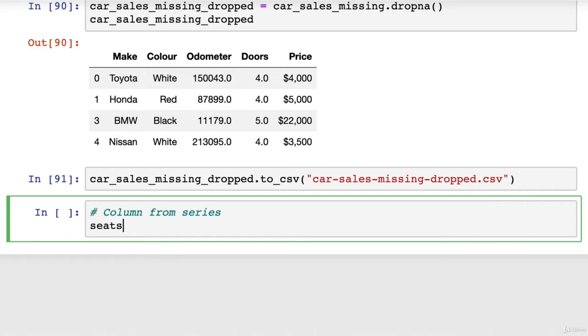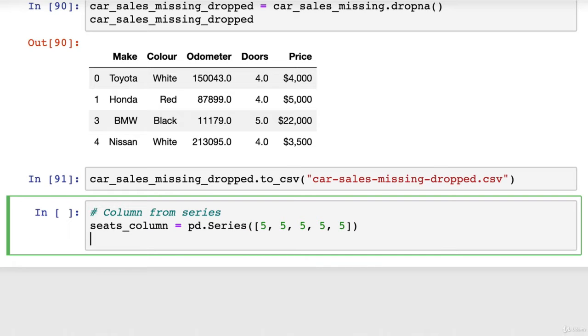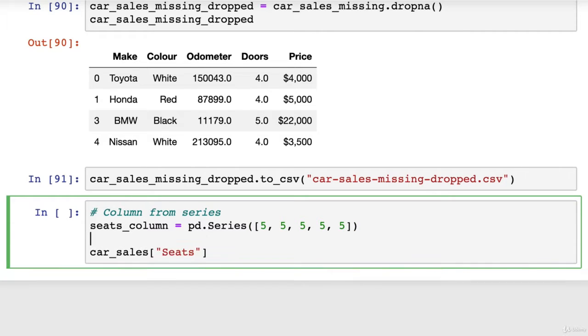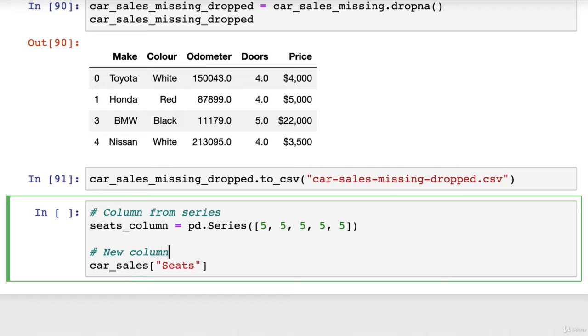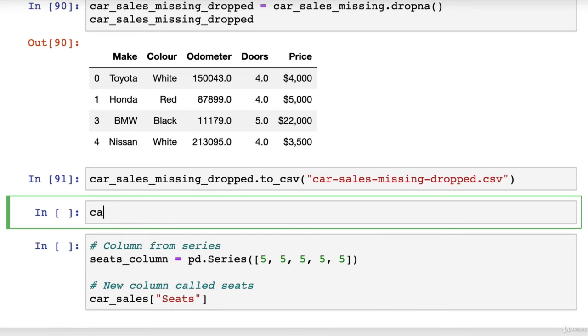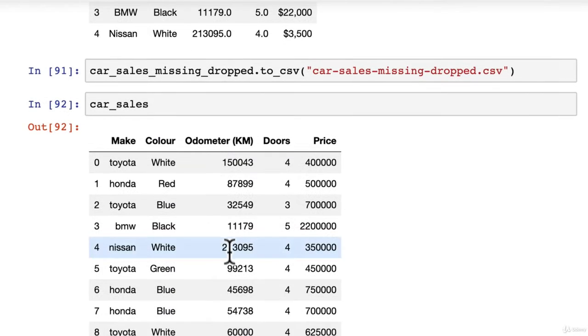And then we'll create a series called seats column equals pd.Series. And maybe inside that series, we'll put a few numbers of 5, because a few of our cars have 5 seats. Or actually, all of our cars have 5 seats, but we're not going to fill it up. So we've got car sales, seats. And now the way to make a new column, we'll put a comment here: new column called seats. Remember, our car sales data frame is the one we were working with above, so we can view it here.